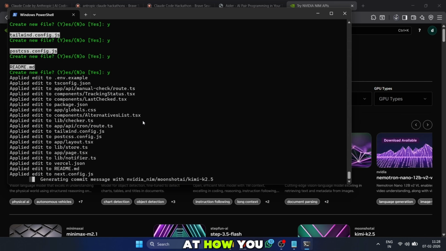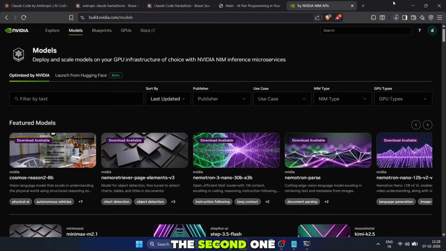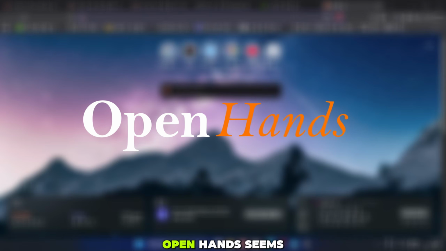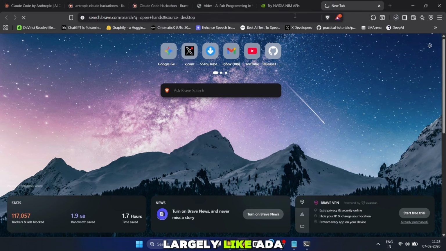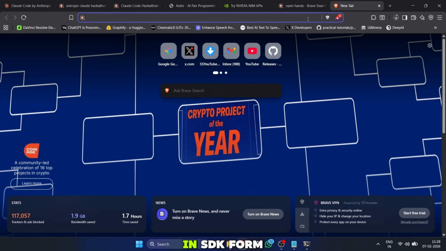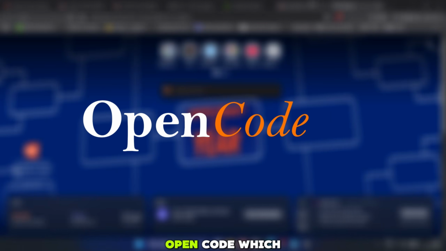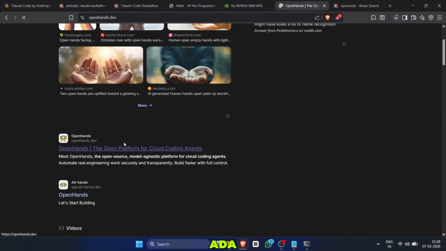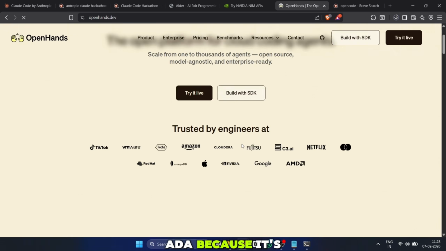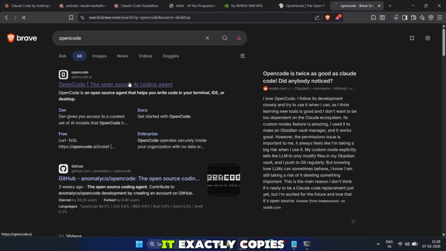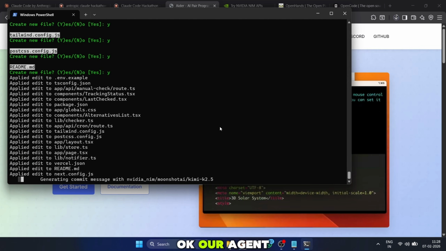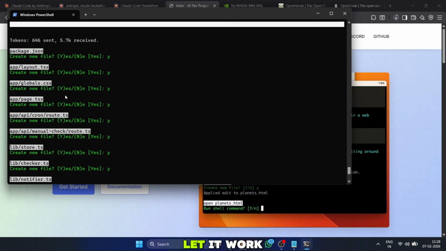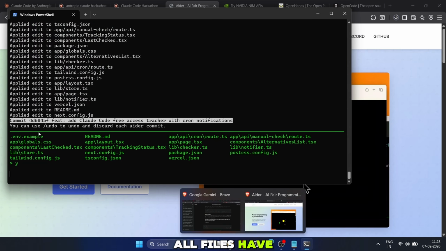Now let's look at how you can use different agents, not just Aider, but different ones. First of all, the second one is OpenHands. OpenHands seems largely like Aider, okay? But it's in SDK form. Another one is OpenCode, which is also like Aider, but I prefer Aider because it's superior to them. It exactly copies the Claude Code experience, okay? Our agent is still working. Let it work. All files have been created.